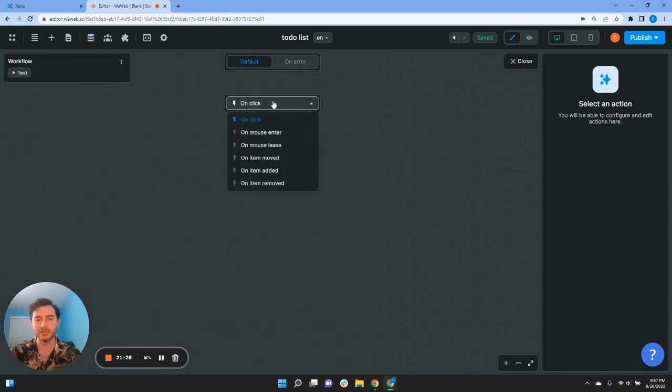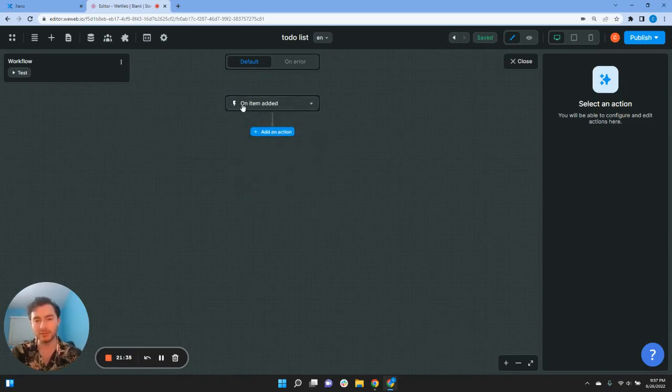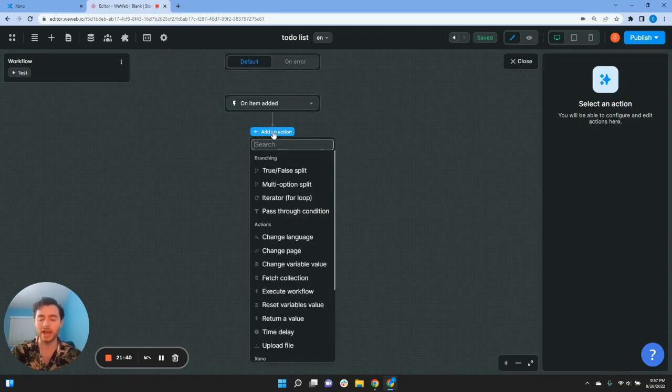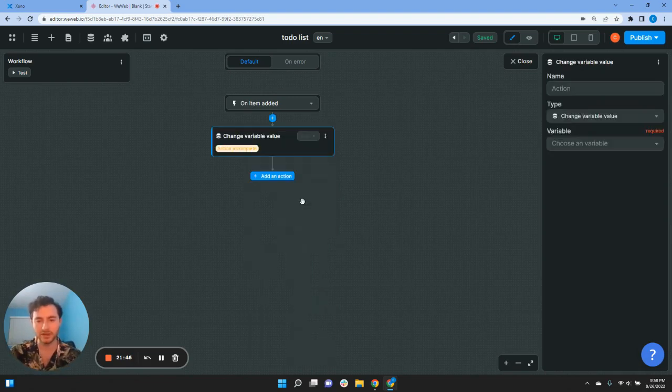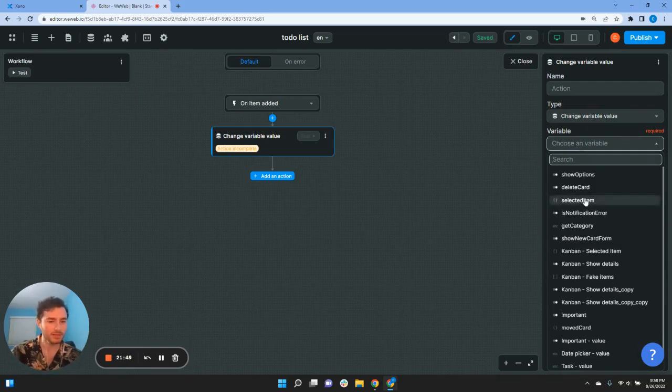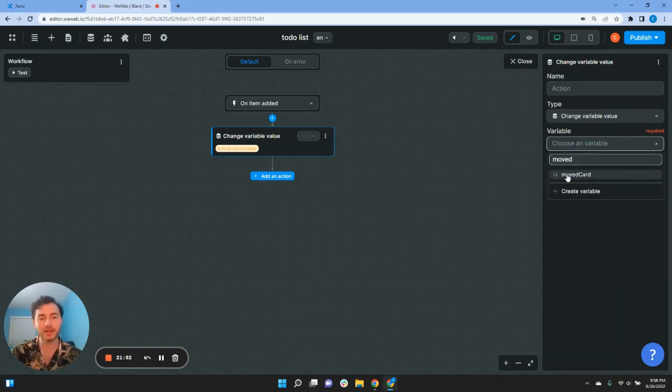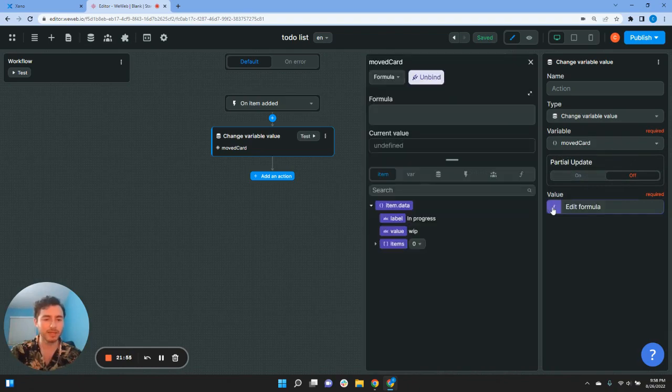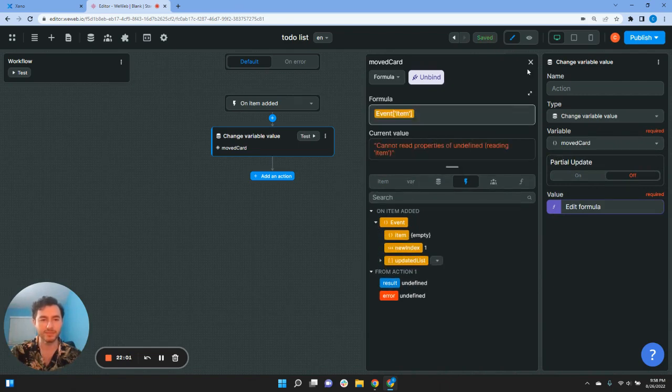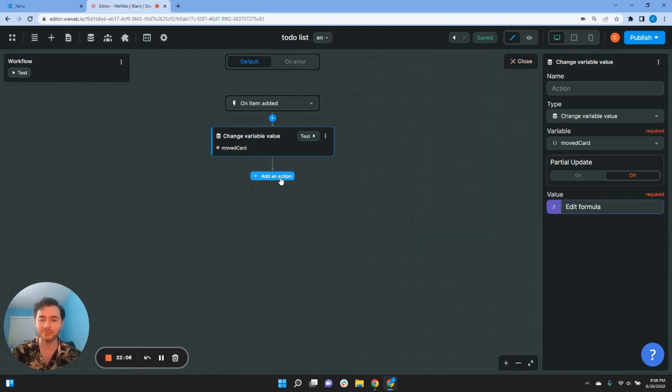So what this is going to do is, first we want to change this trigger. We want to change it to on item added, and what that will do is when an item gets moved and added onto a new stack, we're going to grab that card, change variable value. I want to grab that moved card variable, and I want to set it to the event item. And this won't grab anything at the moment because nothing's been added, but just roll with me for a second here.